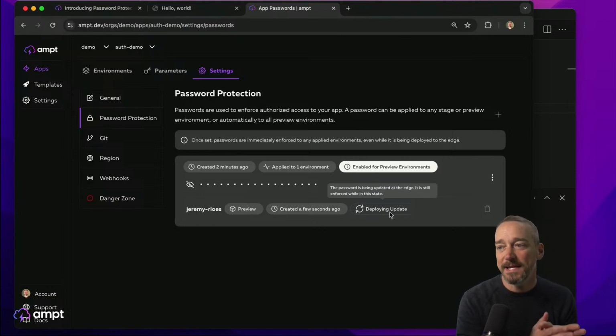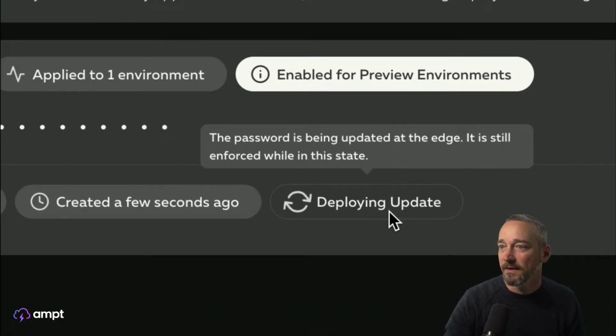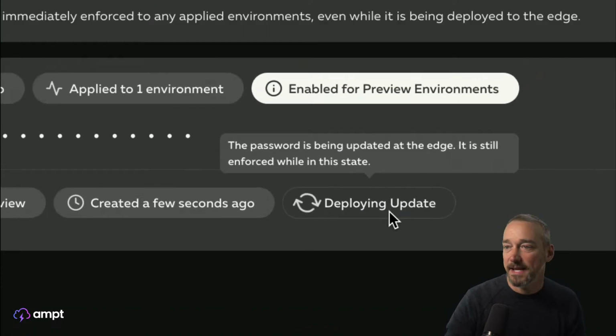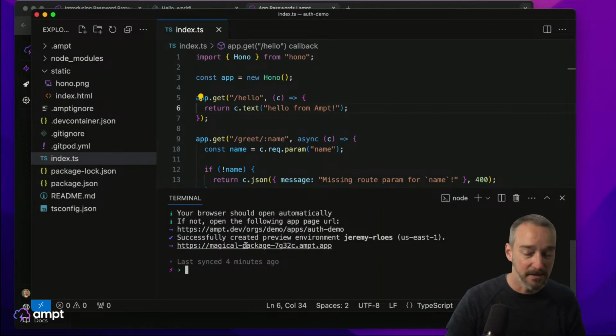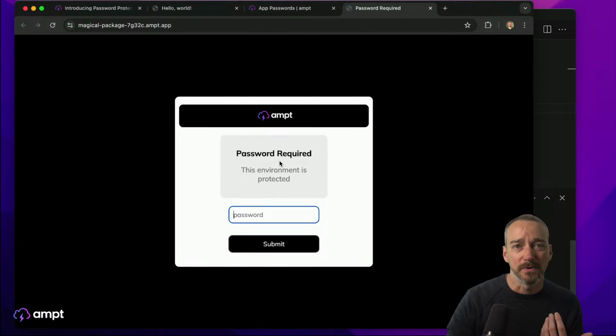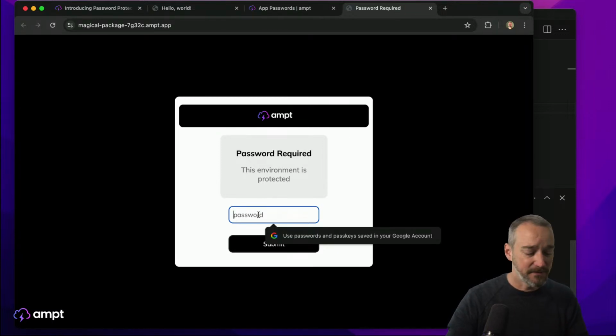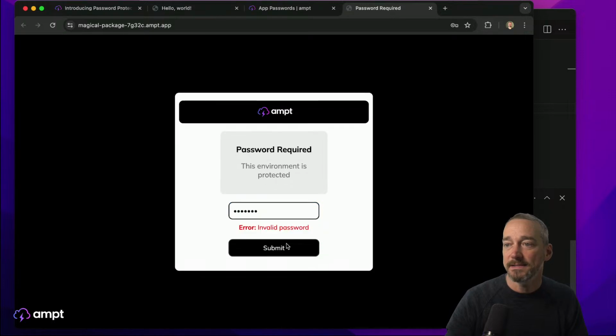This says the password is being updated at the edge, but it's still enforced in this state, if we can actually see that. I'll zoom in. All right, so it's still being enforced in this state, which means that if we go over to this URL here and open this, we are going to get this password box here. So now all I should have to do is type in my password, which is test123, and then hit submit, and it'll tell me it's an invalid password. Why? What did I do? Did I type it wrong? Test123?